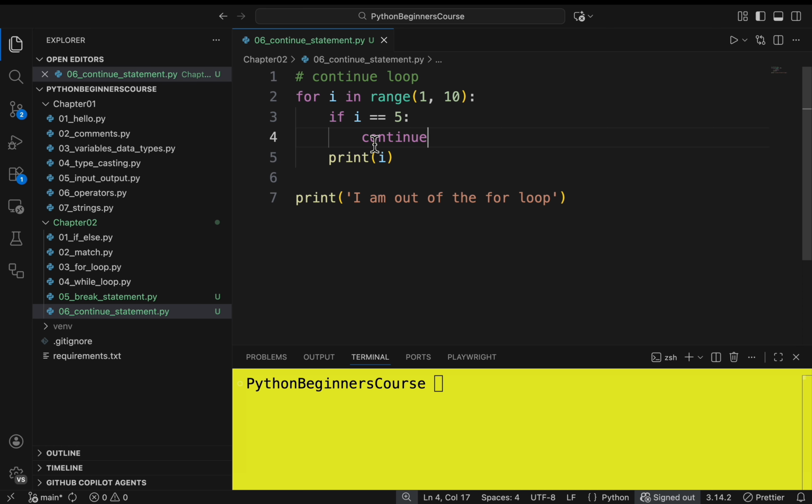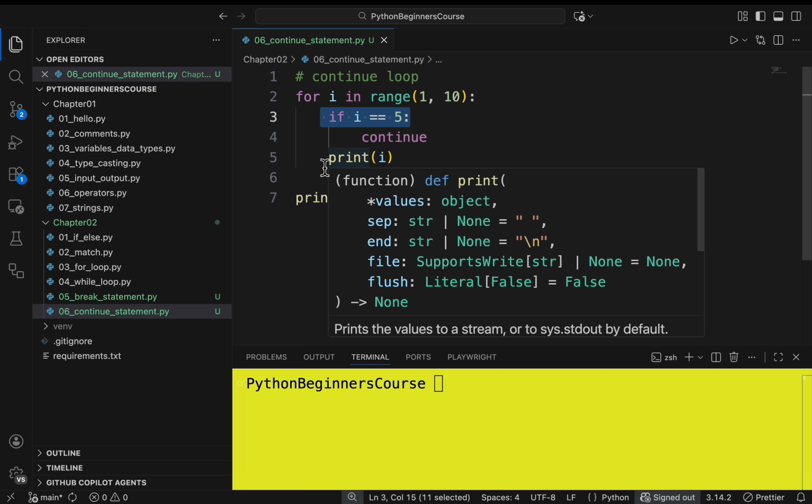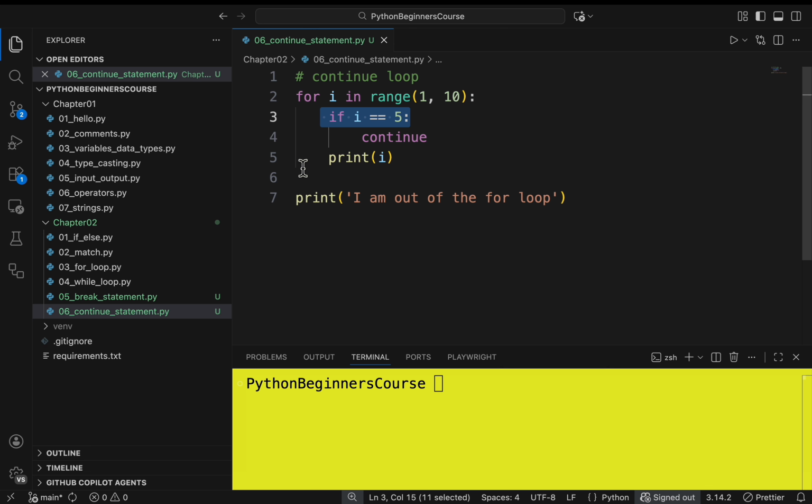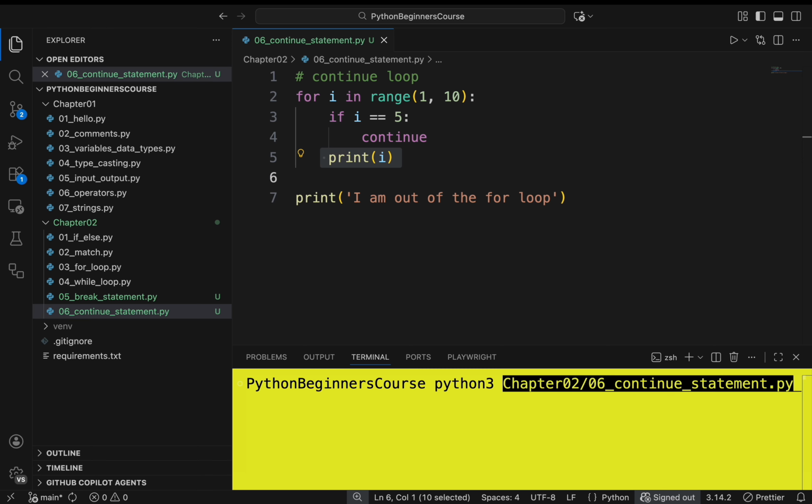So what it does is, it will print the output from 1 to 4, and whenever the I value is 5, it will not run the line number 5. It will not print the 5 and it will again go to the next iteration. So it will print the 6, 7 and 8 and 9 also. So let's quickly run this program.